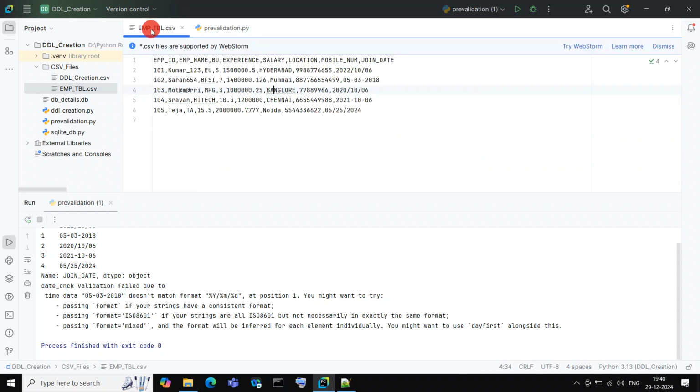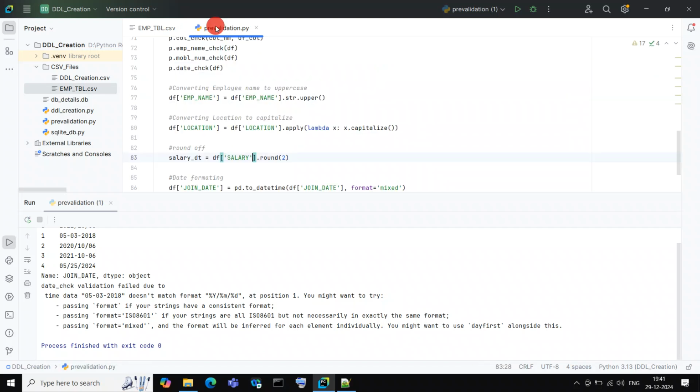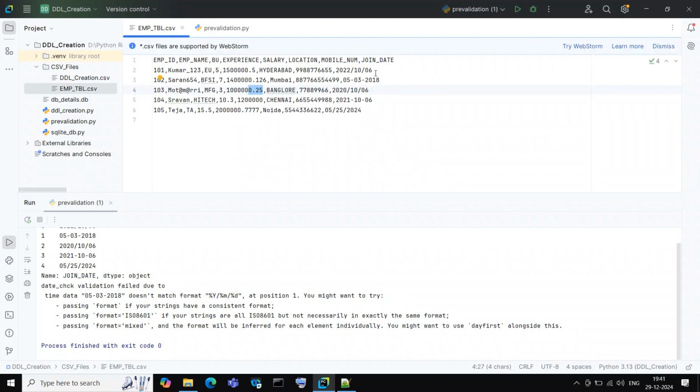And as I mentioned, for salary, I have 3 digits after the dot, like 126 after the dot, I have 25. So I'm trying to round off the amount to only 2 digits. Okay, and the joining date, as I mentioned, I want to make the join date be in a single format.